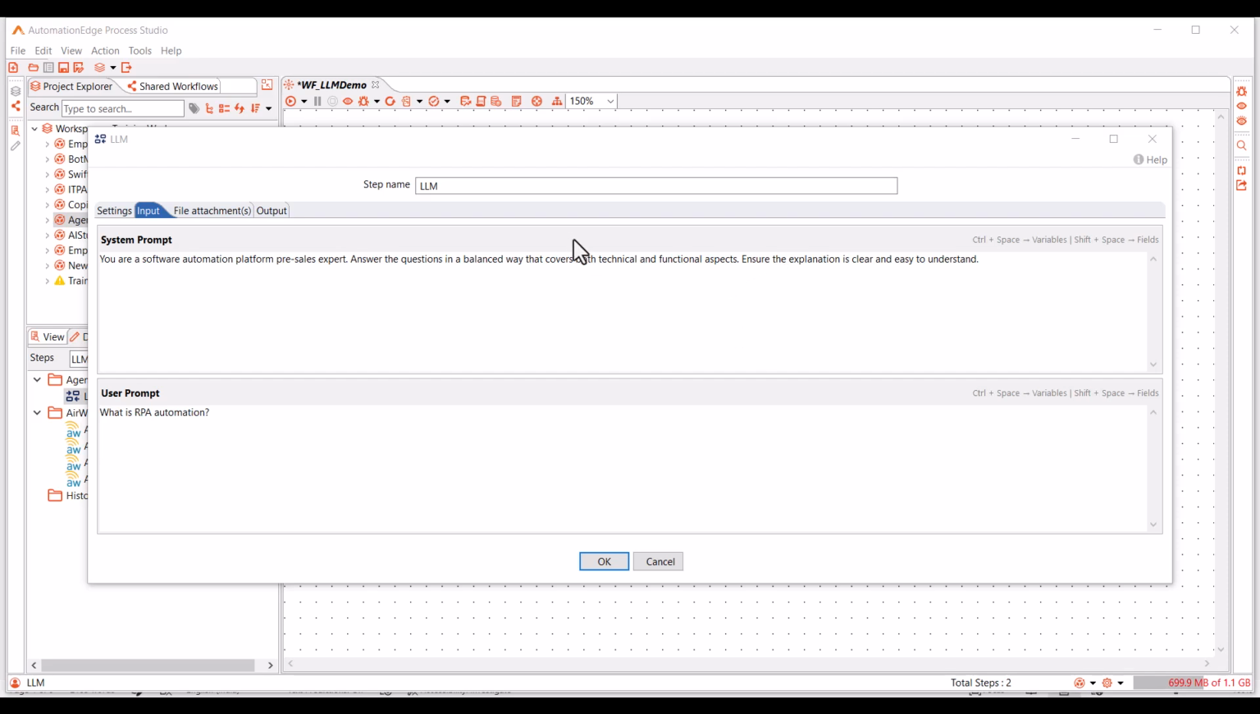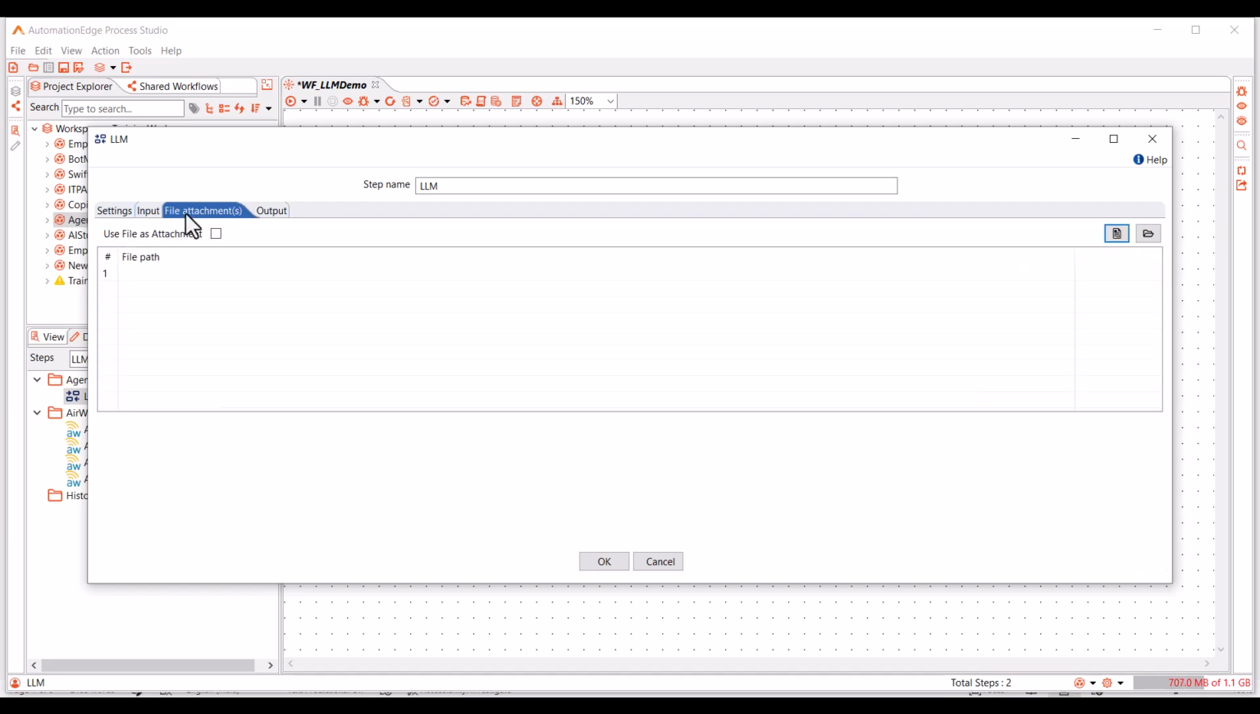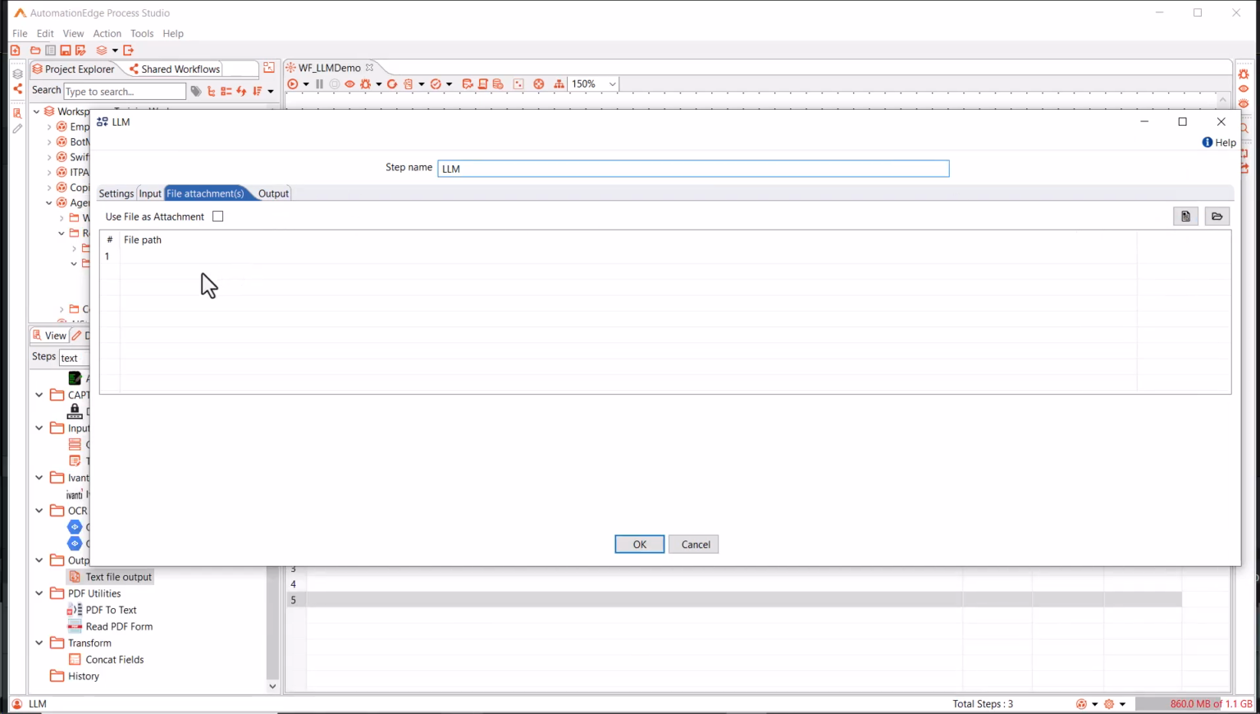Since this is a custom-designed field, you will notice 2 useful controls. Control plus space to insert variables. Shift plus space to insert fields. Additionally, we have the option to attach files or folders. For example, we can give an instruction like, summarize the attached document. Currently, we support the following file formats: DOCX, PDF, text files.